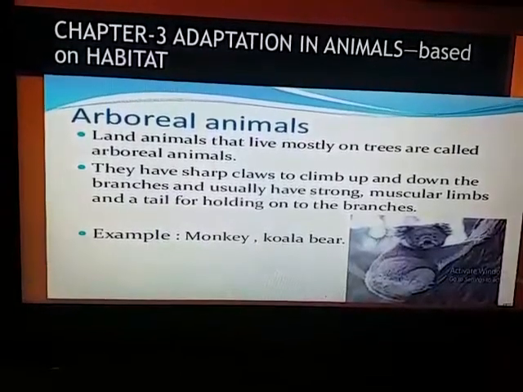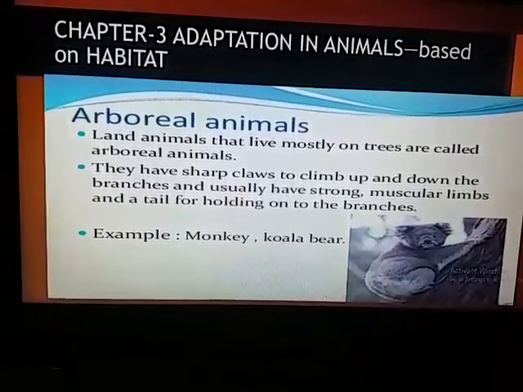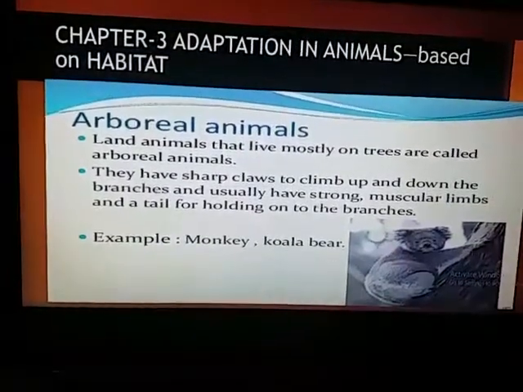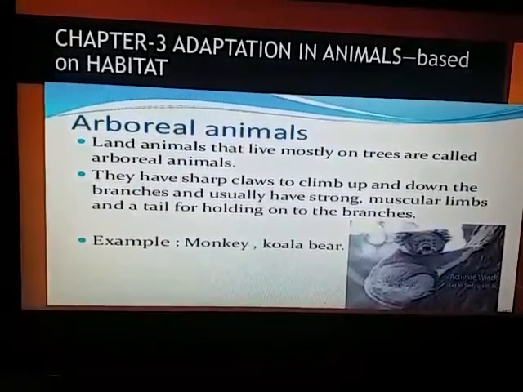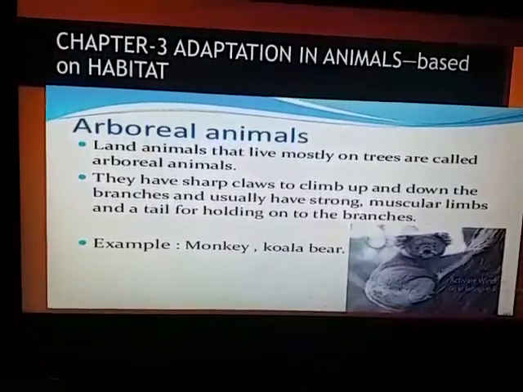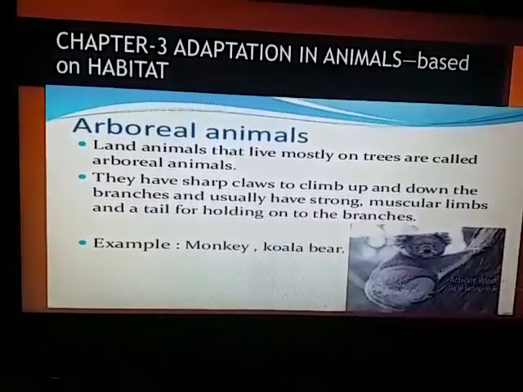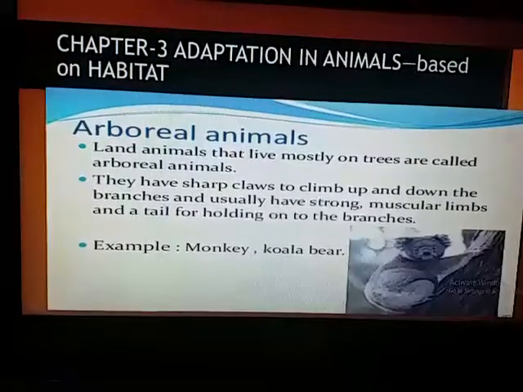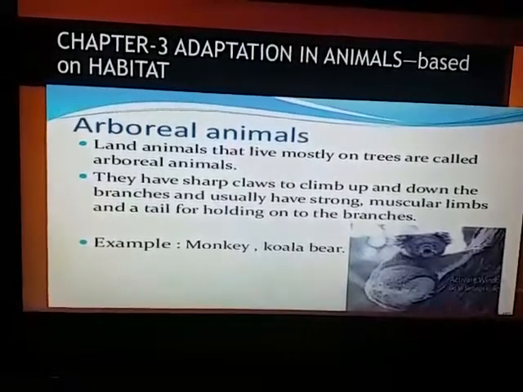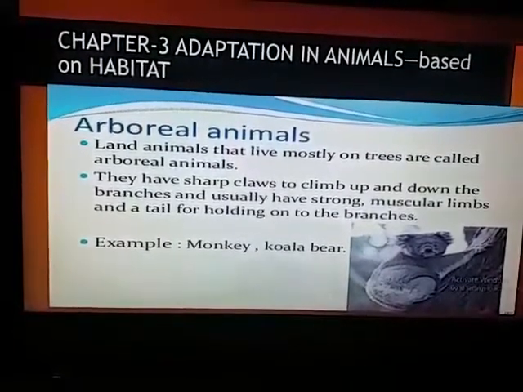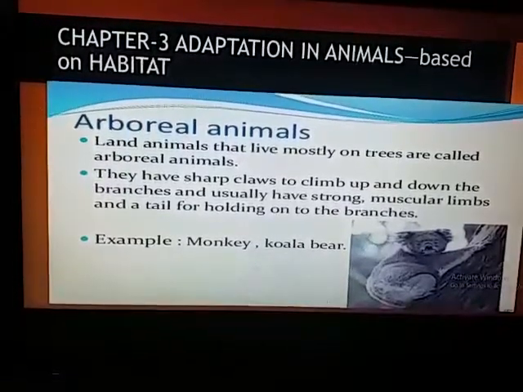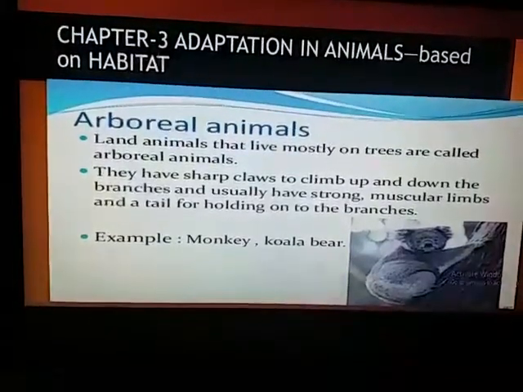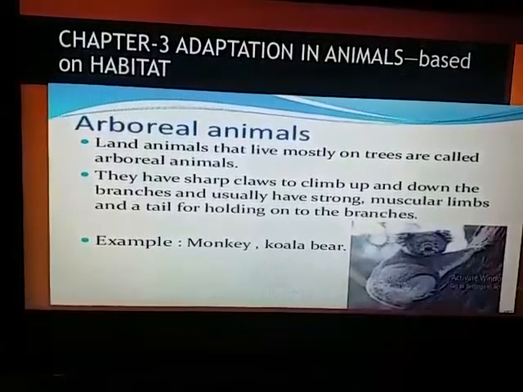Yes, adaptation in animals based on habitat. Today we'll discuss the arboreal animals. Land animals that live mostly on trees are called arboreal animals. They have sharp claws to climb up and down the branches, and usually have strong muscular limbs and a tail for holding on to the branches. Examples are the monkey and the koala bear.